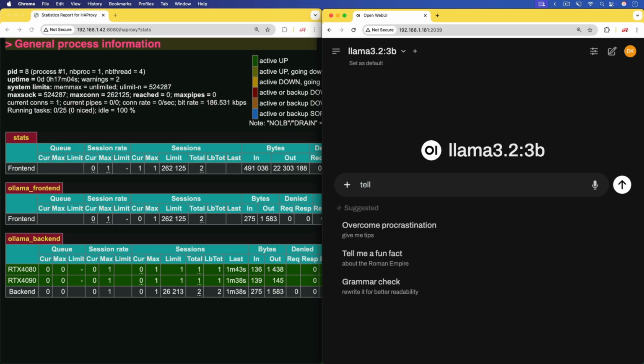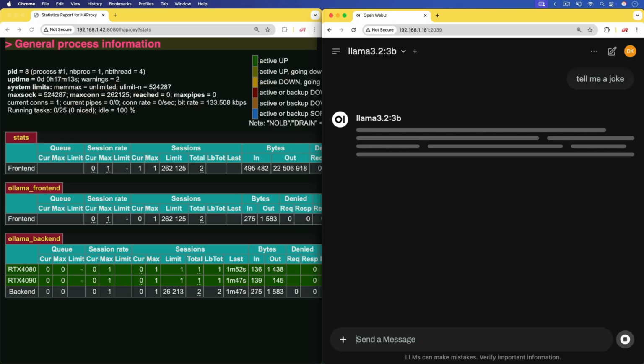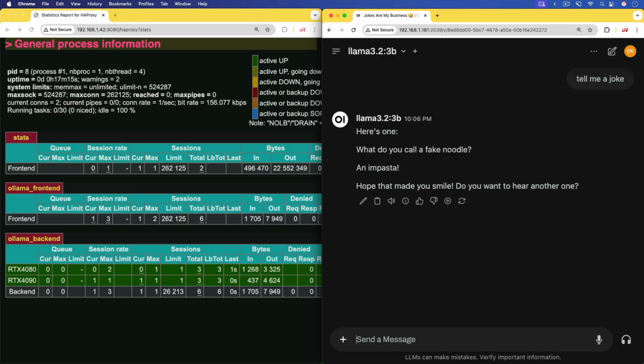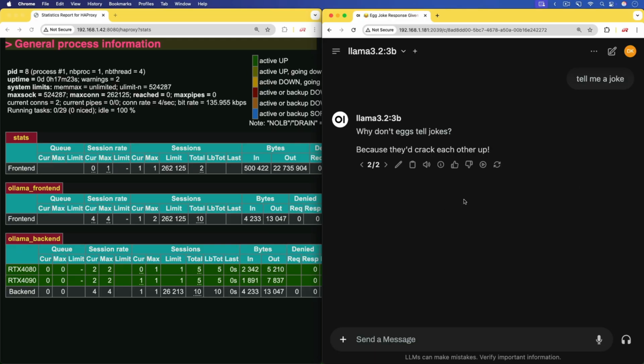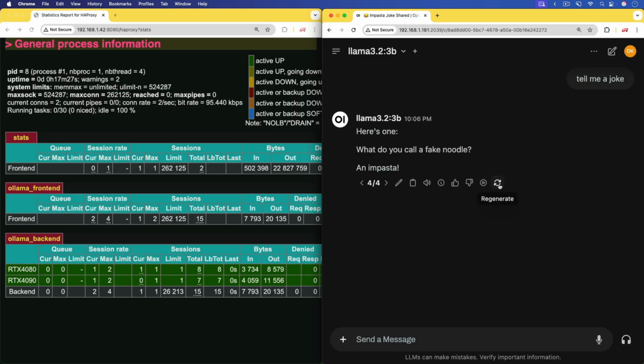On the right-hand side, I have a program called OpenWebUI, which is just an interface for Ollama, and it's all self-hosted that I can run. Then we can see that both servers actually got hit, and they served the request. So I can regenerate this a few different times, and you'll see that it's making the request each time.